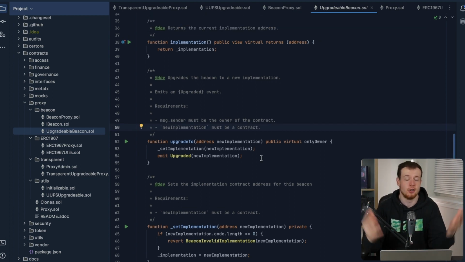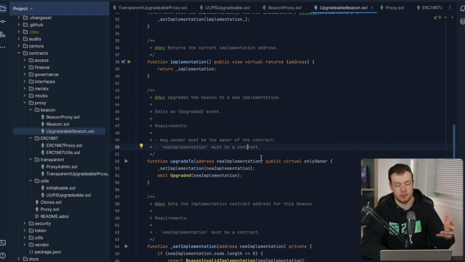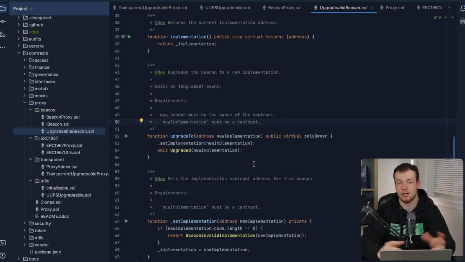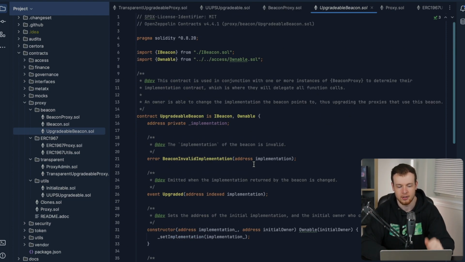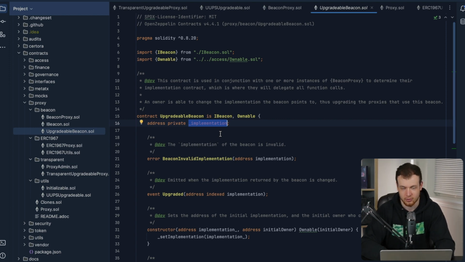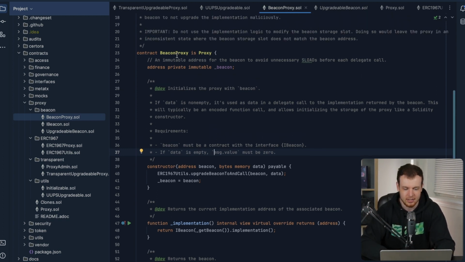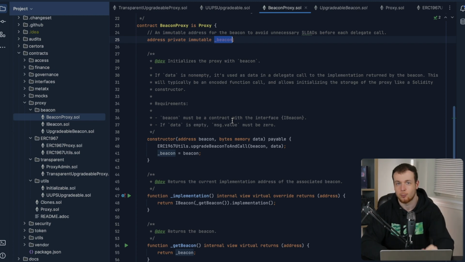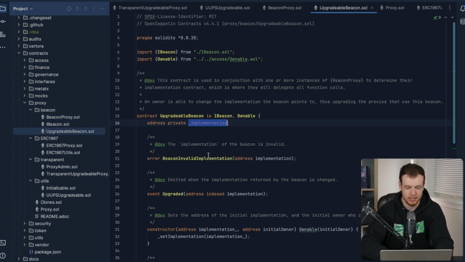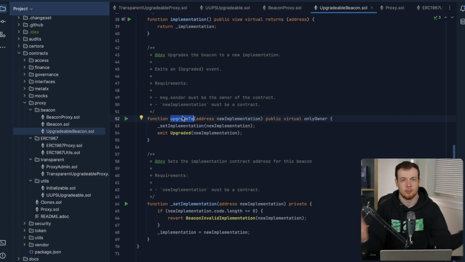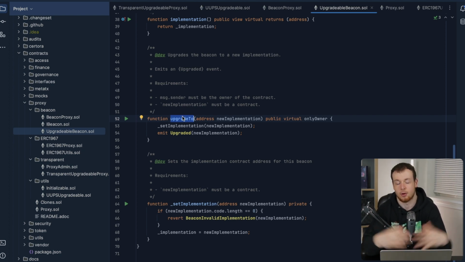And so what are the good things about this pattern? Well, first of all, you can coordinate the upgrade of several proxies at the same exact time by simply setting this one storage slot in this one contract. So if I had a dozen, 100, 1,000 beacon proxies that were all pointing to this beacon address, if I just change that one storage slot in the upgradable beacon, if I just call this upgrade function, well, automatically for all of these beacons, we're going to update the implementation address that ends up getting called immediately for all of them at the same time.